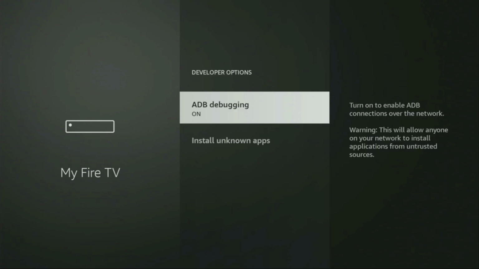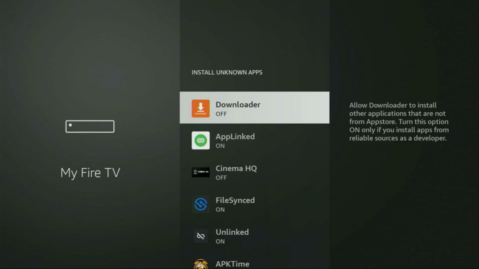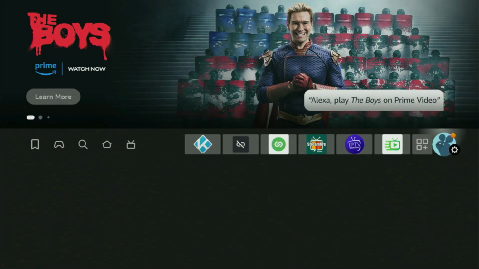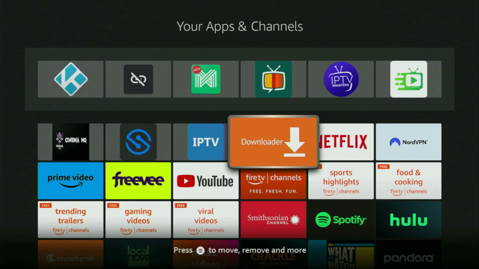So we open them, make sure to enable ADB debugging, then go to install unknown apps. From here, locate Downloader and make sure to turn that option on. What it does is allow you to install other applications from the internet and not necessarily only those apps which are available in the official Amazon App Store by default. And that's exactly what we're going to do right now. So now, finally, let's go to the list of apps on your device. There it is, open it, and here's the Downloader, which is set up and ready to use on your device.